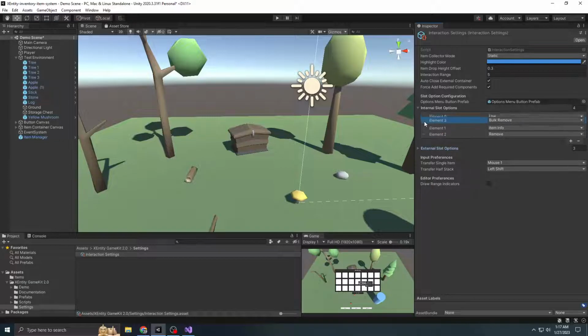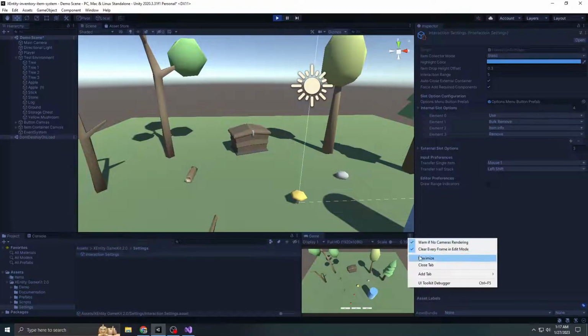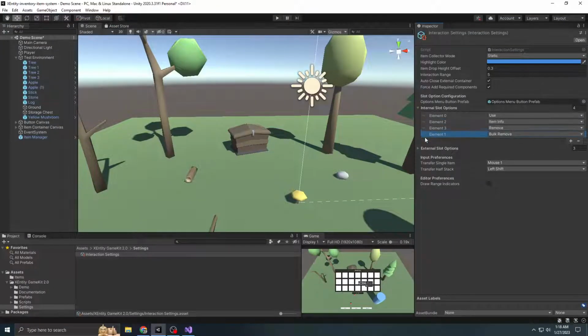So technically you can just change the order here, and that will also change it in the inventory because this is the internal slot. If I hit I, have an item, click on this, you can see it changed the order. It's now use, bulk remove, and then info, right? I'll also show how to add new types.